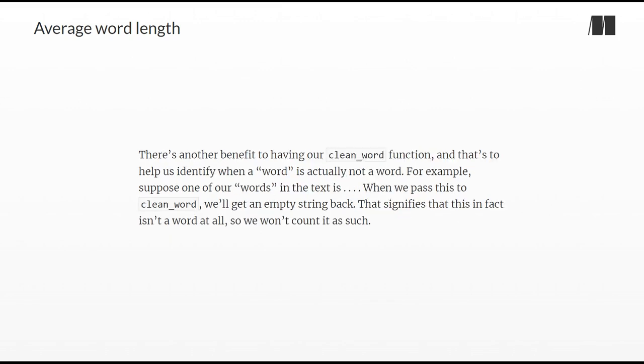There's another benefit to having our cleanword function, and that's to help us identify when a word is actually not a word. For example, suppose one of our words in the text is 3 dots. When we pass this to cleanword, we'll get an empty string back. That signifies that this in fact isn't a word at all, so we won't count it as such.